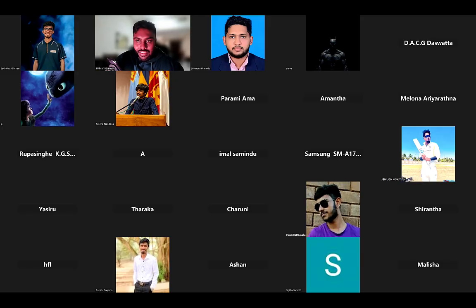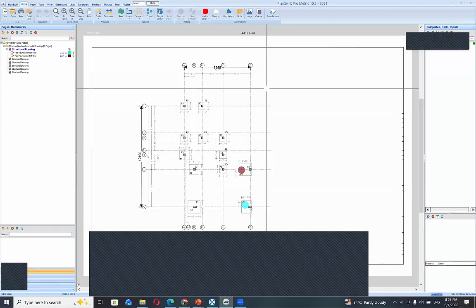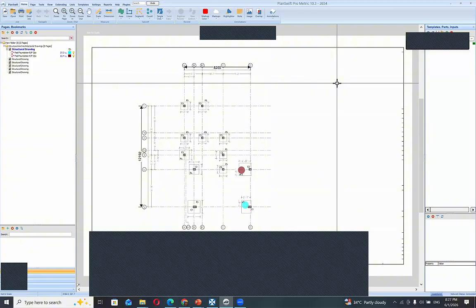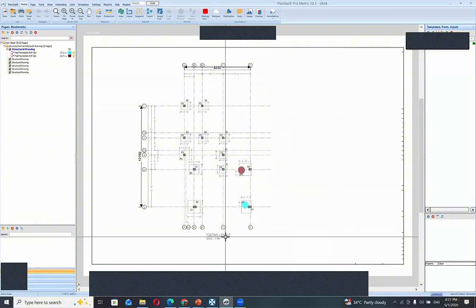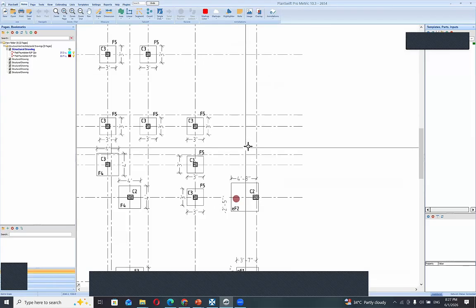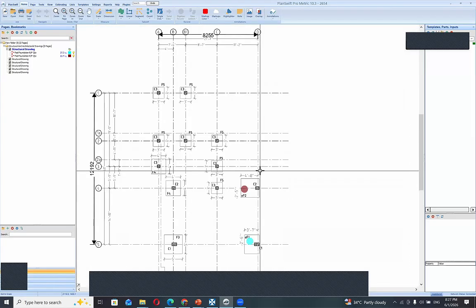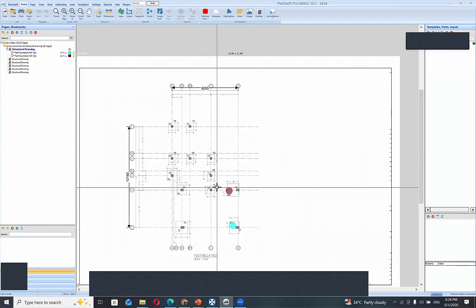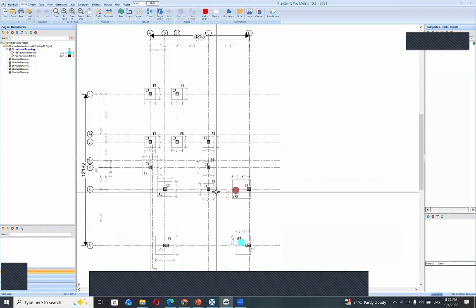Let's share our screen. Okay, now I think you can see my screen. So this is PlanShift software. Very basic software, right? And this must be a boring software. No. So we can do miraculous things by using this PlanShift software. I will show you how to do it.